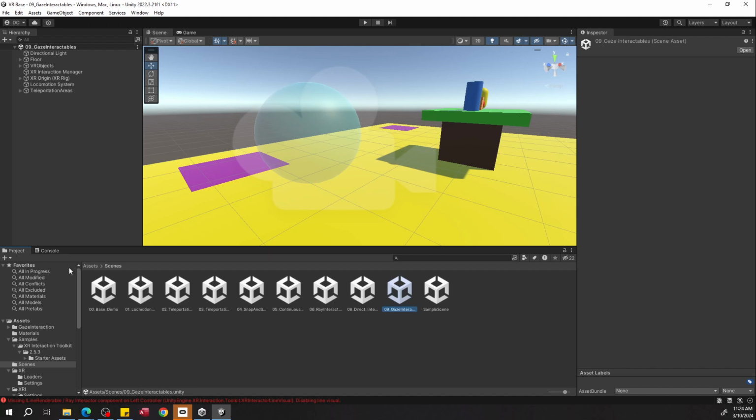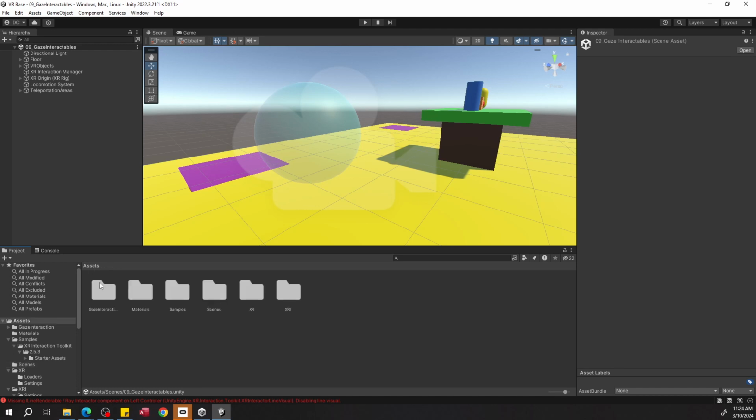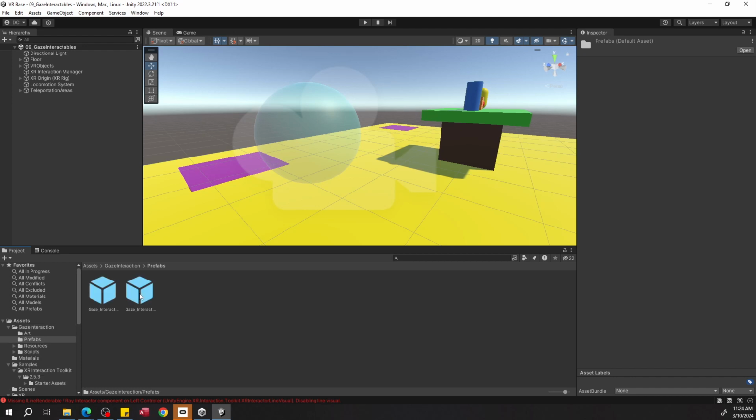And we're going to go to the gaze interaction folder that we've just installed and look for gaze interactable and gaze interactor. These are both PDFs. I assume this is like a README. We have to go to the prefabs folder. Here they are.